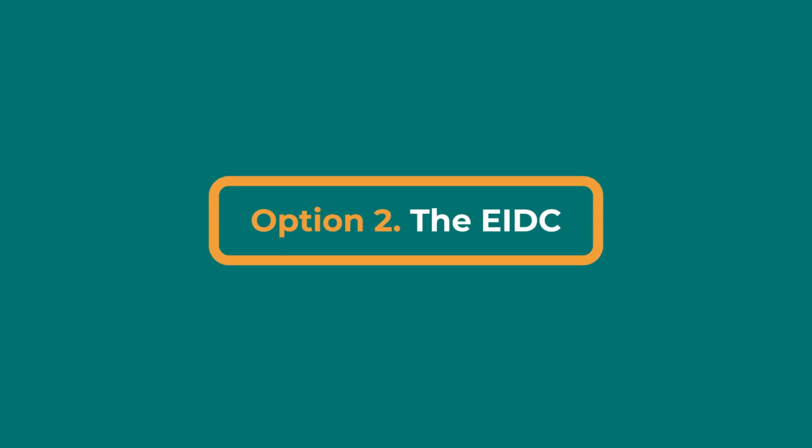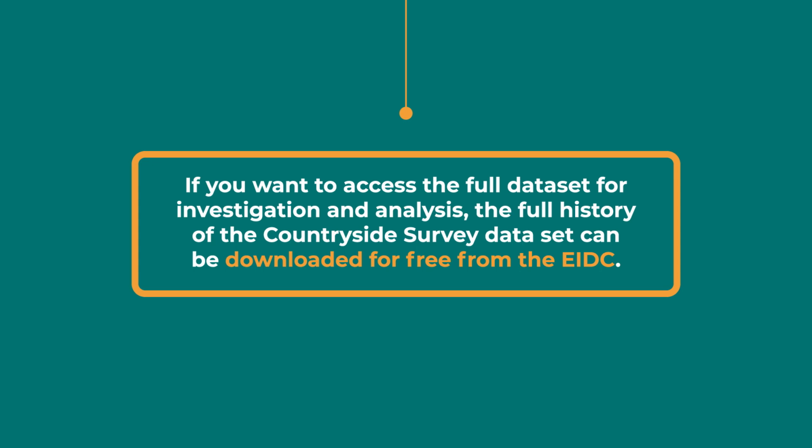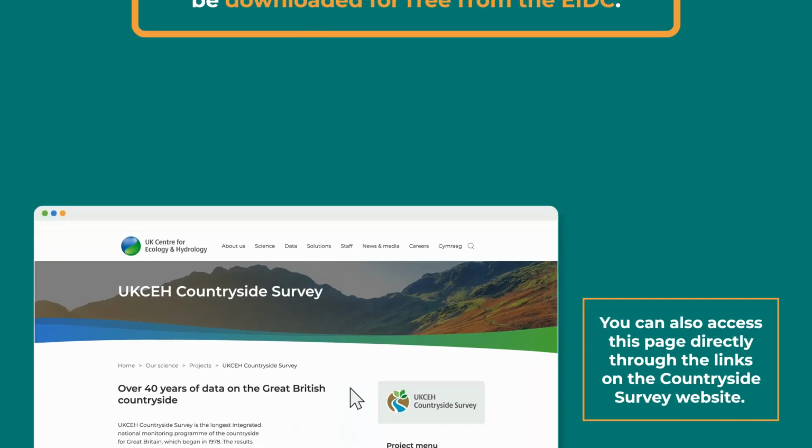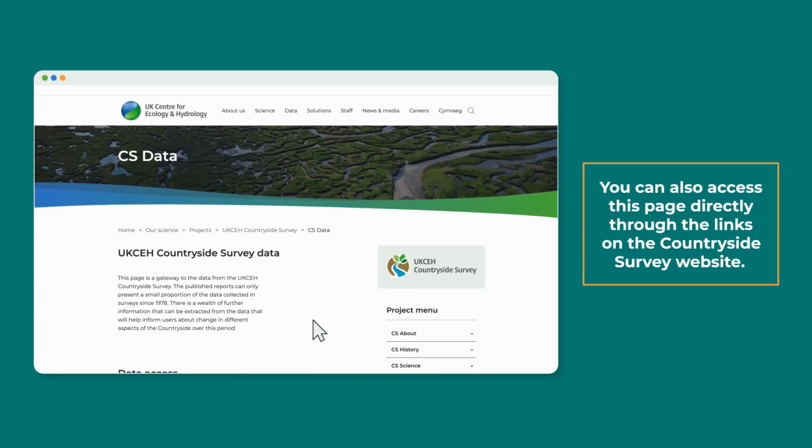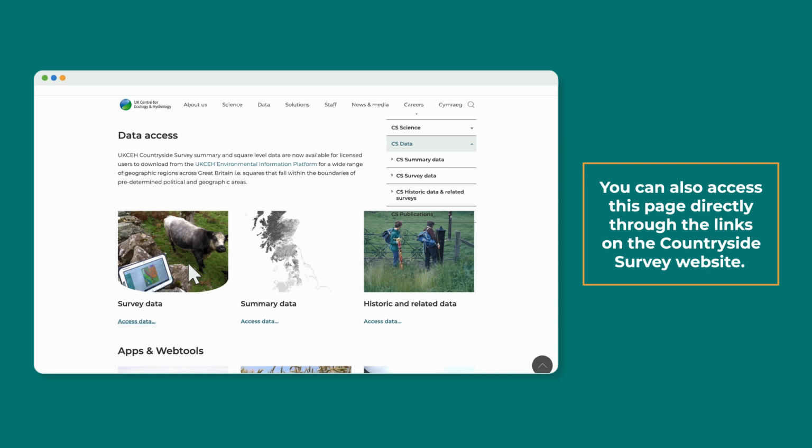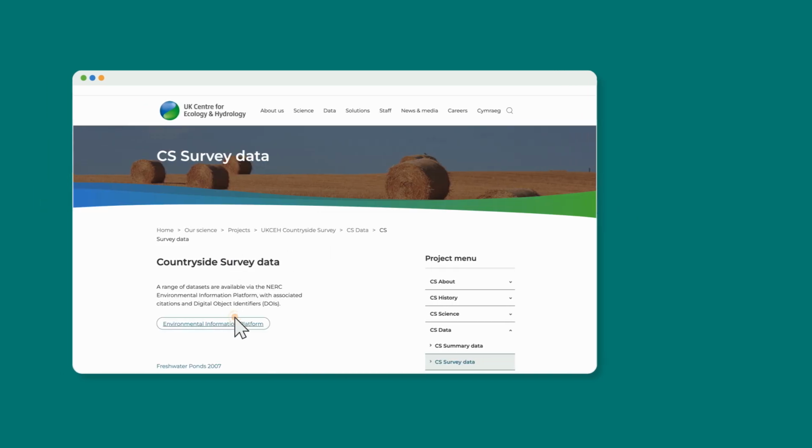Option 2. Downloading the full quality-controlled dataset from the Countryside Survey on the EIDC. If you want access to the full dataset for investigation and analysis, the full history of the Countryside Survey dataset can be downloaded for free from the EIDC. You can also access this page directly through the links on the Countryside Survey website.